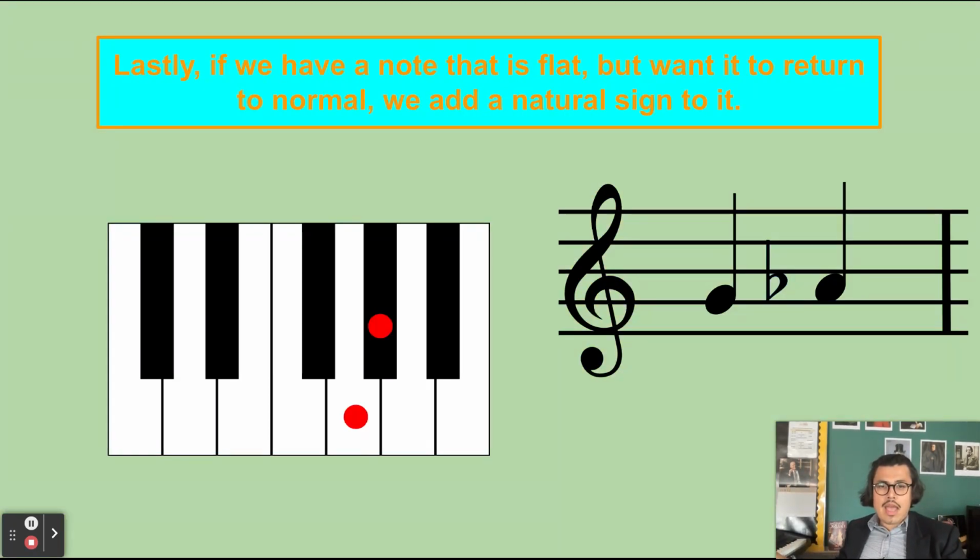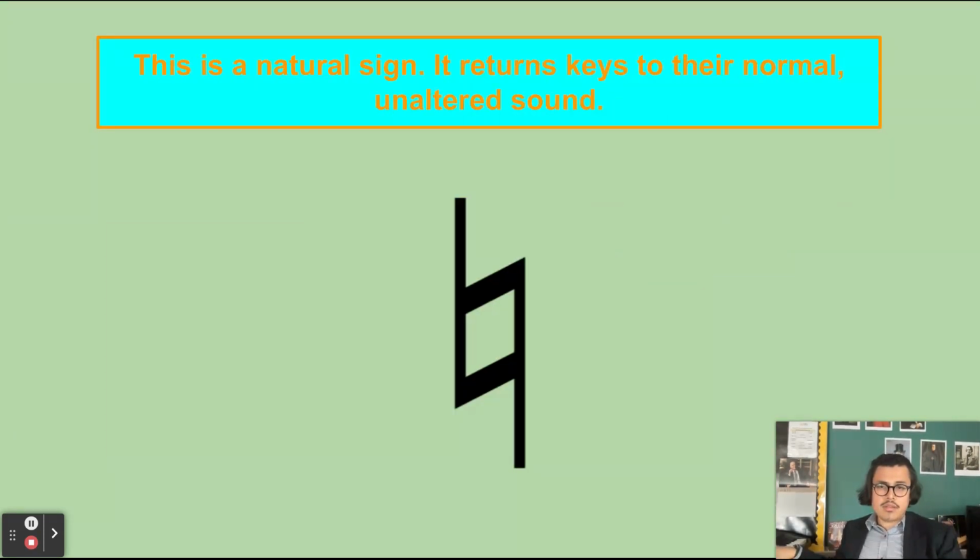Lastly, if we have a note that is flat, so for example, we have G and then A is flattened. Okay, in this case, we have the G and the A flat. But we want the A flat to return to normal. Then we're going to add what we call a natural sign to it. And it's going to move it back a half step up. This is a natural sign. It turns keys to their normal unaltered sound. So the A was altered because it was flattened, and this brought it back to normal.